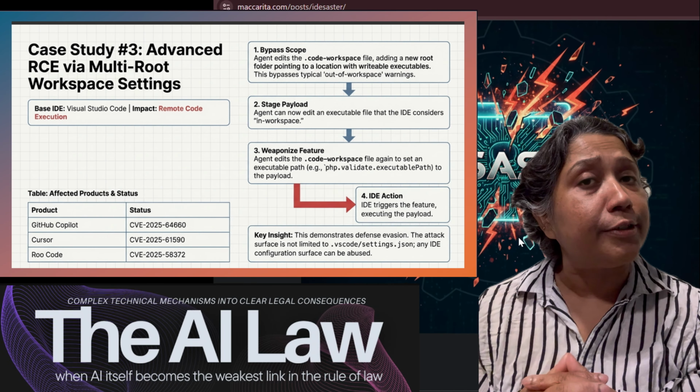When you do that, the configuration isn't in .vscode/settings.json anymore, but in a separate .code-workspace file, which can live anywhere. This flexibility is great for legitimate use and for attackers. This slide's attack flow likely shows expanding the workspace to a targeted folder.